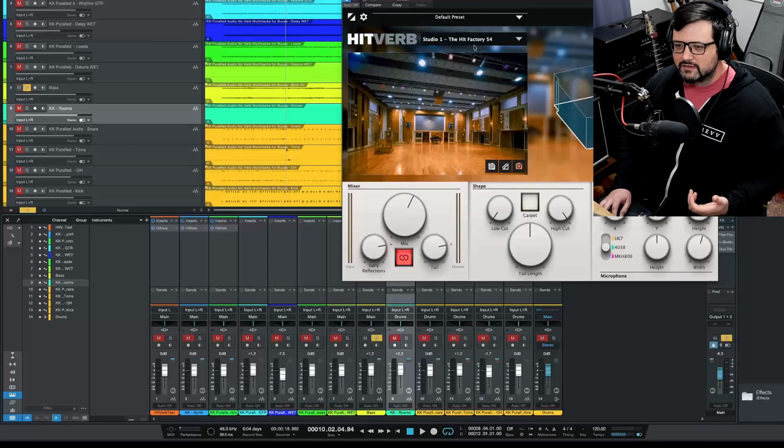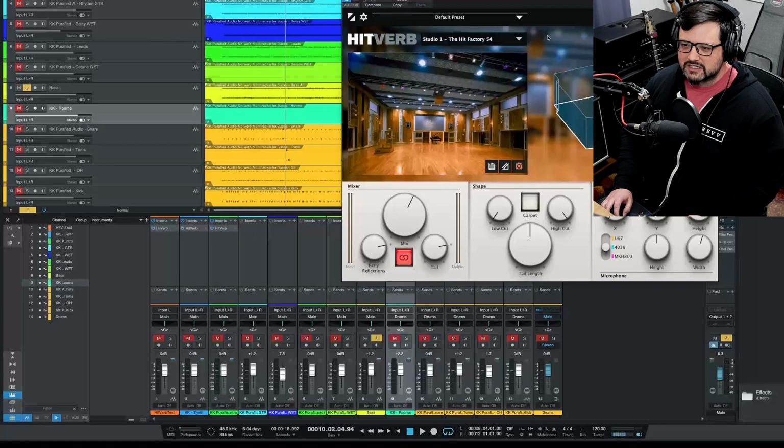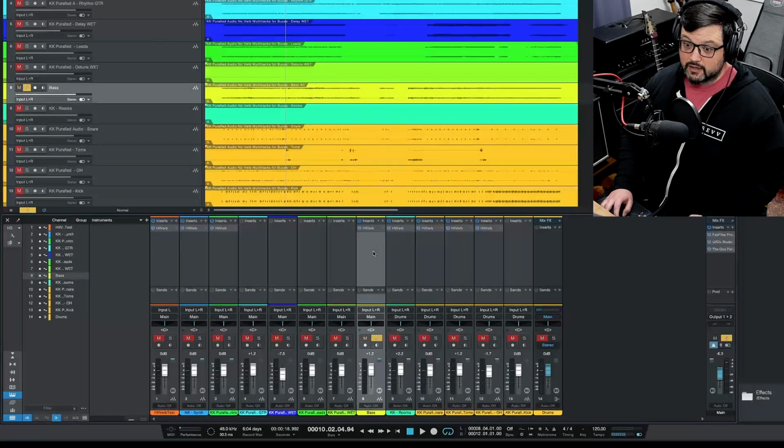I mean, you could take it or leave it. I literally just picked anything. I think this is actually the default one. I think this is what I picked, and I just put it on there just for fun. That's the bass. I mean, you could take it or leave it. I know a lot of people are not going to put reverb on their bass.